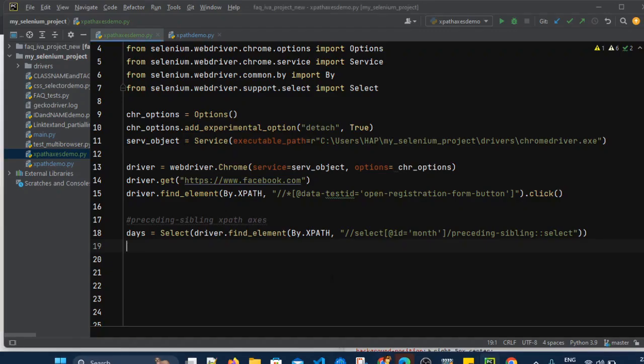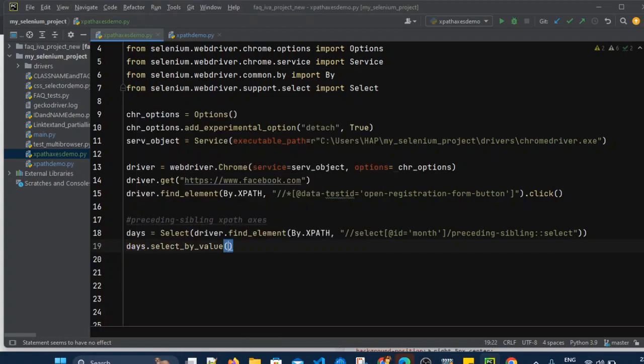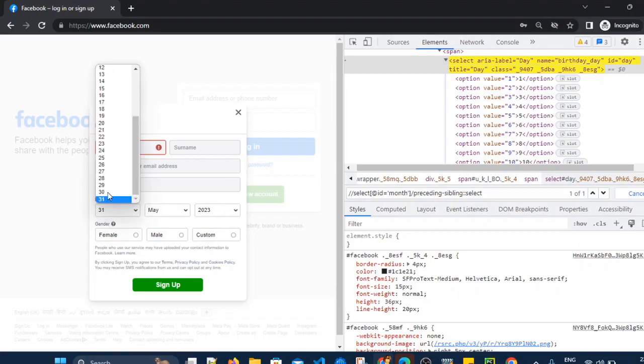For that we can simply write days.select_by_value or select_by_visible_text. If you select by value, then we pass that value. If you select by visible text, then we have to pass the visible text. Either can be used. So I am just selecting by value. Let's say I am passing the value as 10. So it will select day 10 from that drop down list. Now we have selected the days. The next one we have to select is month, right? So it will select the date as 10.